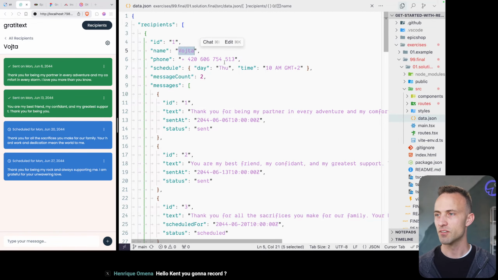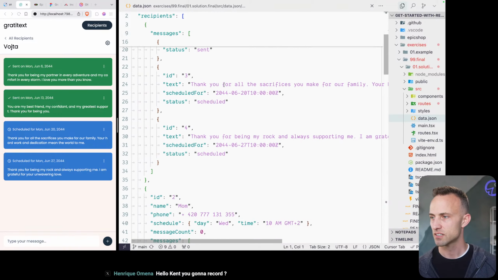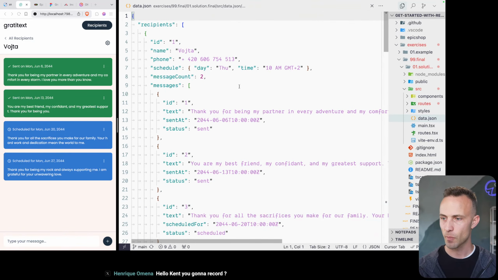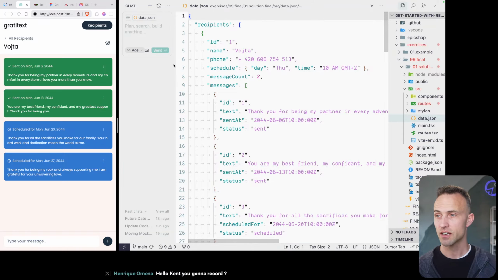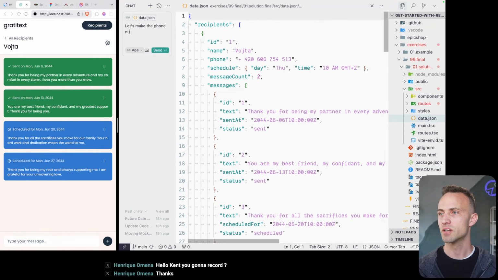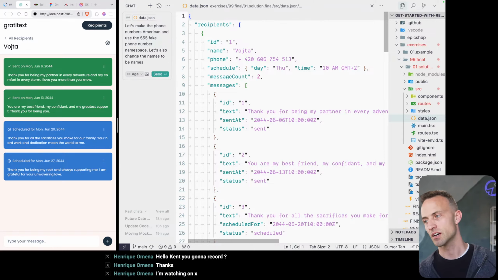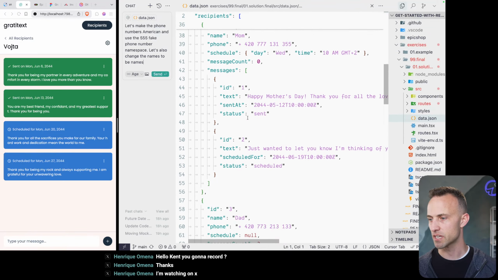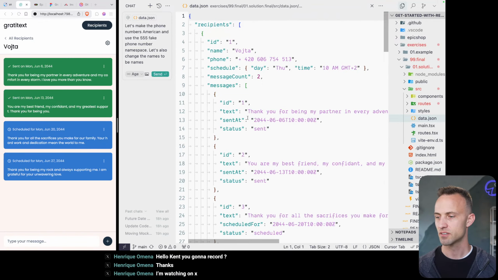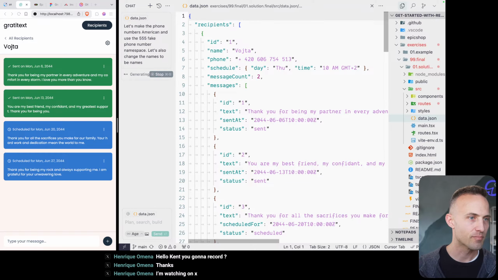So okay, let's see here. I'm just going to have AI do this. Let's make the phone numbers American and use the 555 fake phone number namespace. Let's also change the names to be names, because some of these are like mom and dad and stuff. We'll see what it does with that.